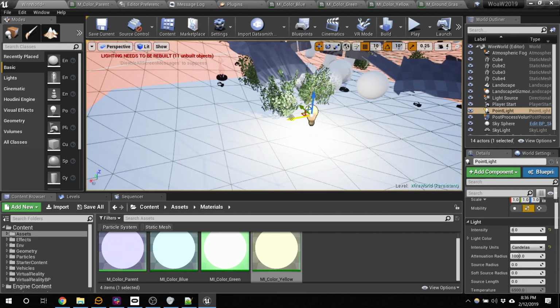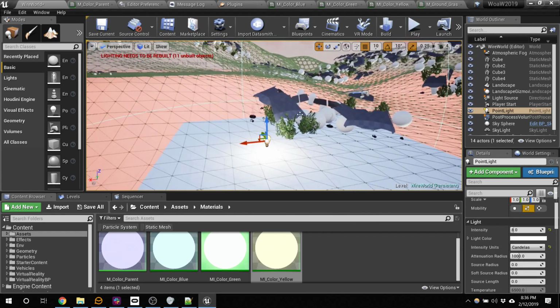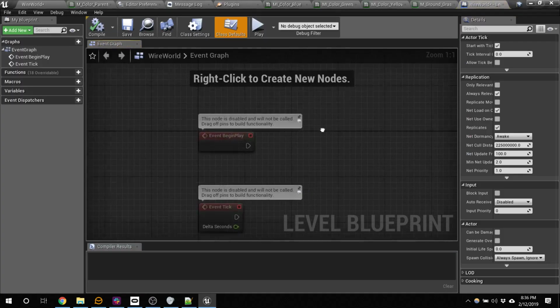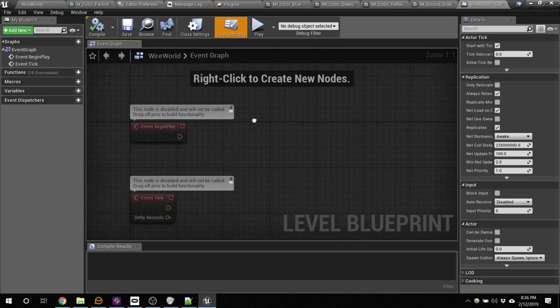Okay? So let's open up our level blueprint. And I'm going to select my light first, okay? Remember, Unreal has a lot of things that are context sensitive. If I do blueprints, open level blueprint, we have another kind of grid, right? This is another node base. This is our blueprints, okay?